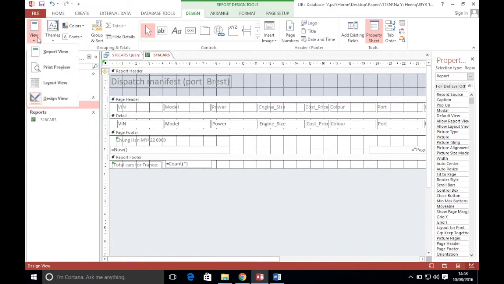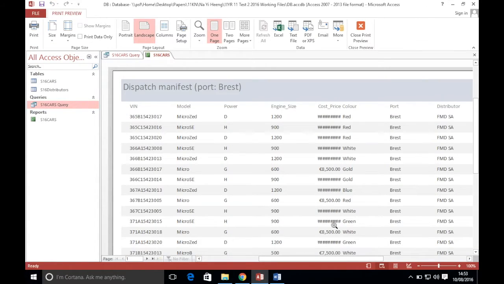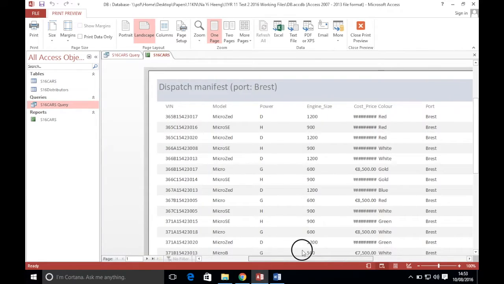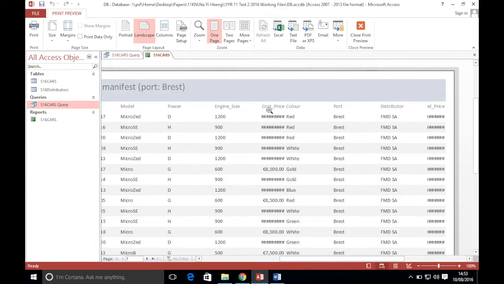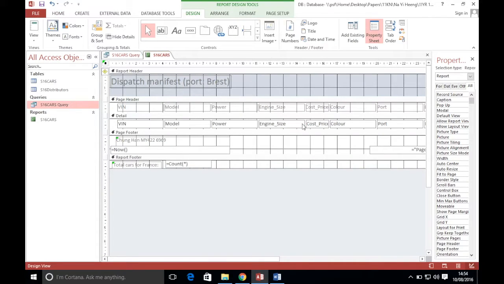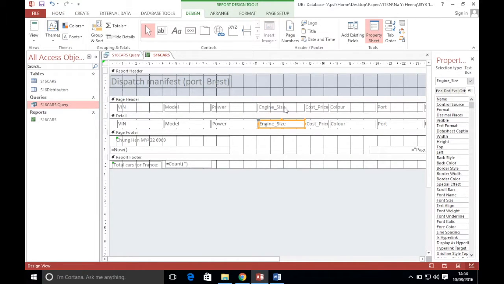Let's preview the report. Right, so if you look here, the cost price and delivered price are partially hidden with hashtags because the field is not large enough to hold the data. So we need to do some manual resizing here. So I'm going to go back to design view. I'm going to shrink the engine size a little bit. I'm going to resize the cost price more, make it larger.